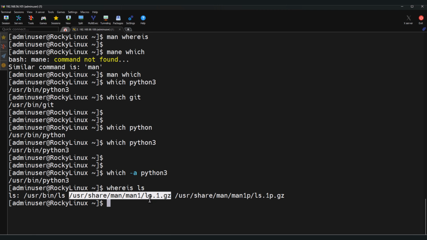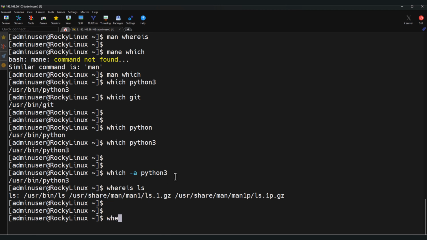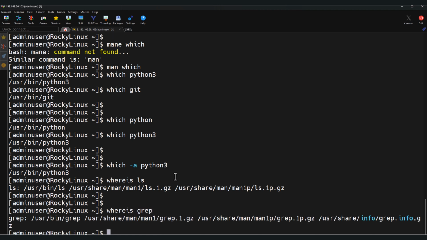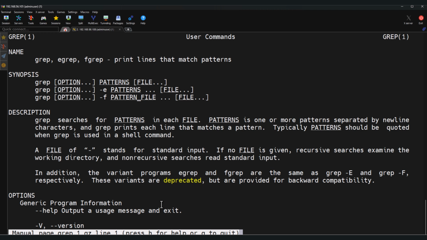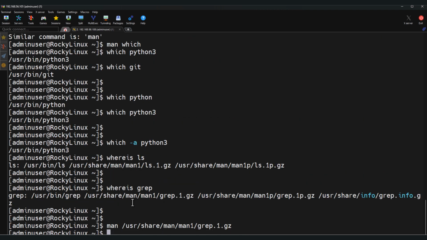When would you use the whereis command? If you are unsure where a command's manual page is located, you can run whereis followed by the command. Now you can view a manual page using man. Like this also you can run. I have run the manual page using the man command.